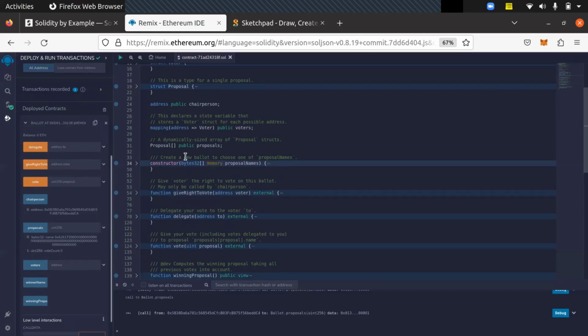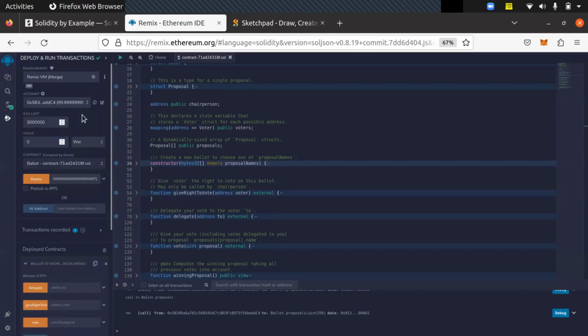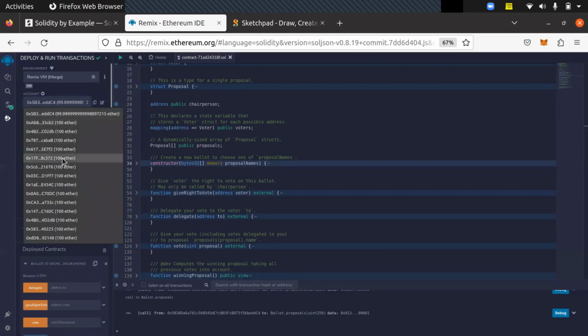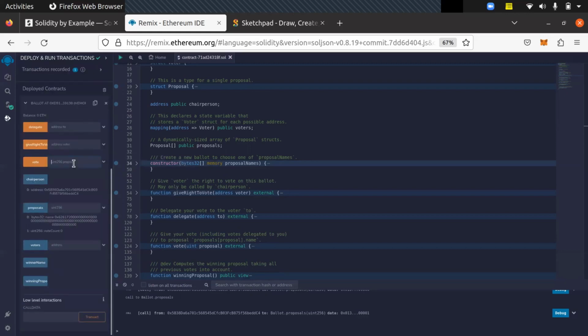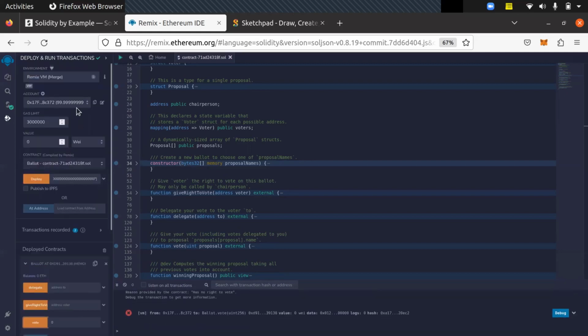And now what we're going to need to do is give people the right to vote. Because right now, the chairperson can vote. But if I go to another account and try to vote for foo, that transaction reverts. So as our chairperson, we are going to give people the right to vote.